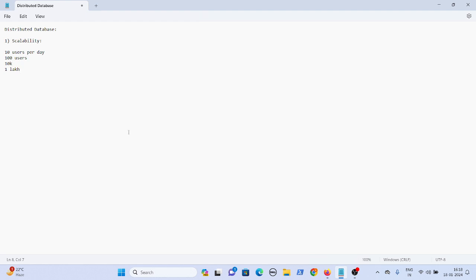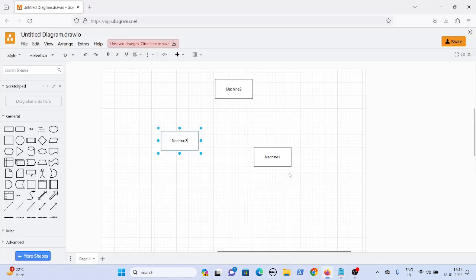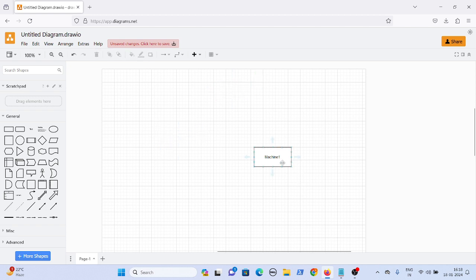If I use a single machine, it is not capable of handling the user load that is increasing day by day. When user load increases, automatically people also place more orders, so even the order count increases. So my single machine is not able to store that many orders. That's why we can bring in one more machine, and we can store the orders on the new machine.